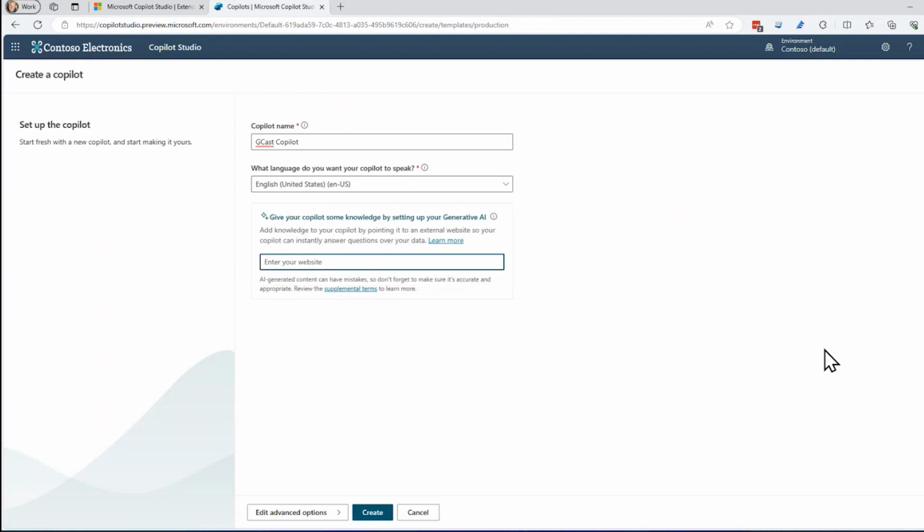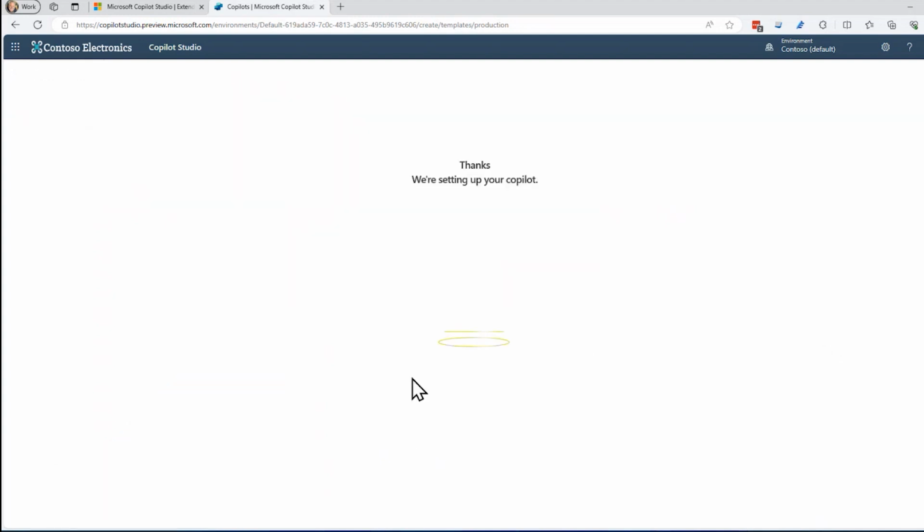And then I can specify a website that I want it to index so that users can ask questions about the content of that website, or questions that are answered in the content of that website. I'm going to use my own blog right here, davidgr.com, and I'll click on Create.